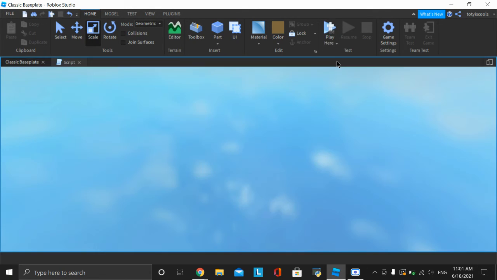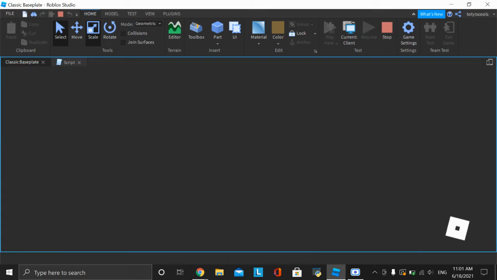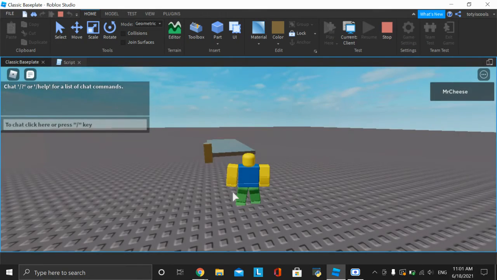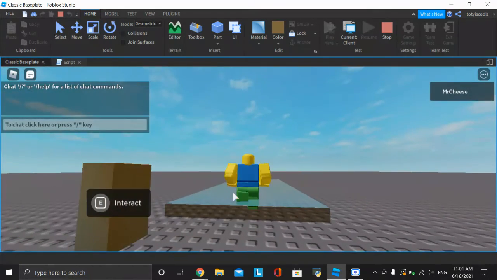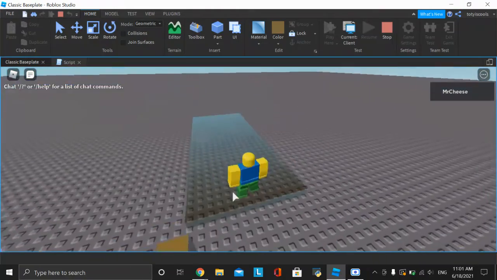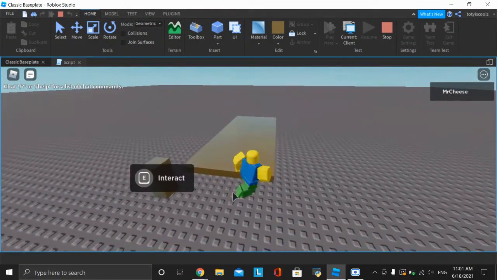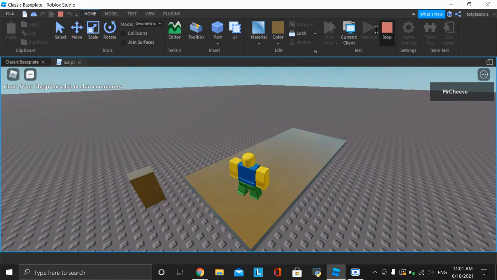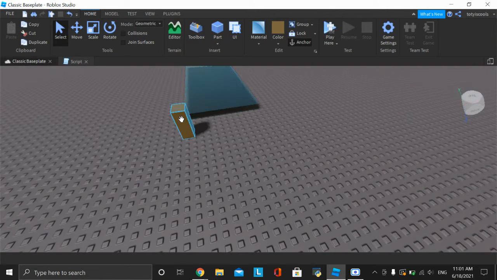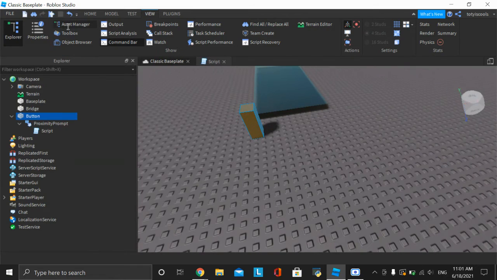I'm going to press play here. It's going to load in. As you can see, at the moment we cannot walk on it, and it is transparent. If we interact, as you can see, now we can walk on it and the transparency is 0. But if you take a look, the proximity prompt is kind of dull and all it says is just "Interact."